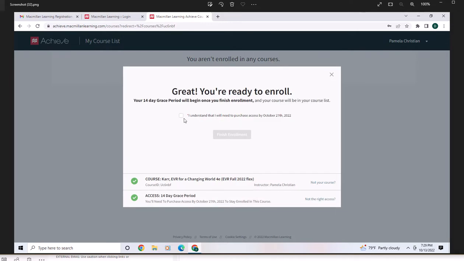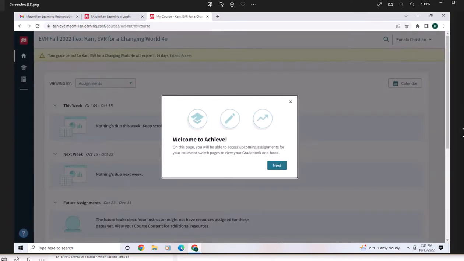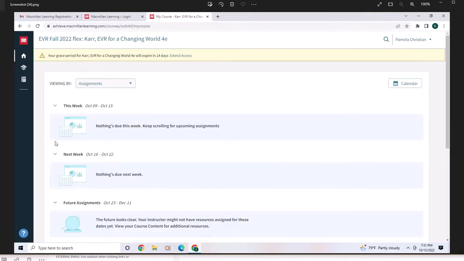Great, you're enrolled. Click the little I understand you have a 14-day grace period. It's going to end. It tells you what day it's going to end. And then when you actually get into Achieve, you've got these little how-do-you-do-it guides. And so next, you get to this screen. The default is assignments when we're going into Achieve, but I'm not using Achieve as a learning platform. I'm just accessing it for loading up PowerPoints here in the beginning.